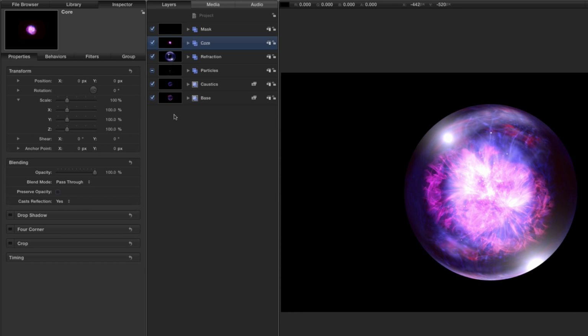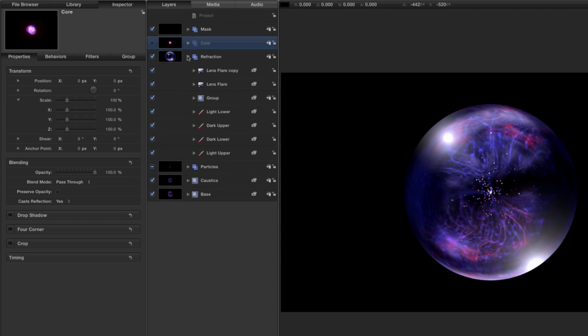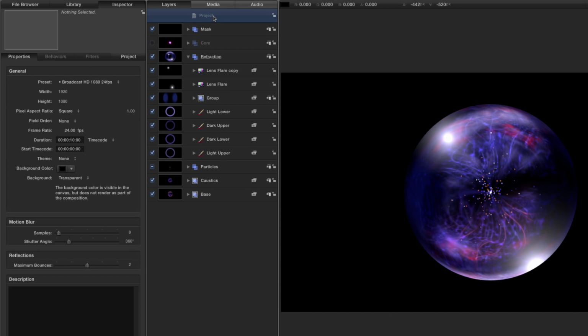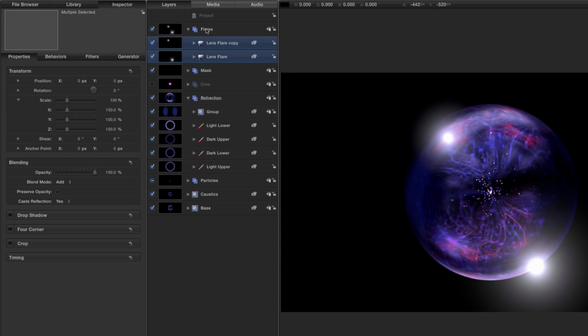The first thing I want to do is turn off the core, and then come into the refraction group, and at the top of it we've got two lens flares, so I'm going to make a new group at the top here and call it flares, and then I'm going to grab those two, command clicking them to select them both, and drag them into that new flares group.